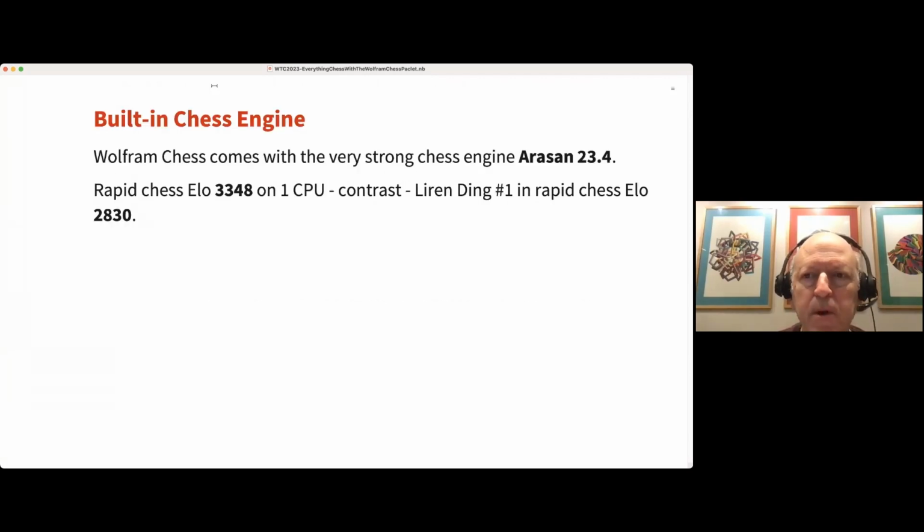Wolfram Chess has a built-in chess engine. It's Arasan version 23.4, and it is very strong. Its rapid chess Elo is 3348 on one CPU. In contrast, Ding Liren, who's number one in rapid chess, his Elo is 2830.